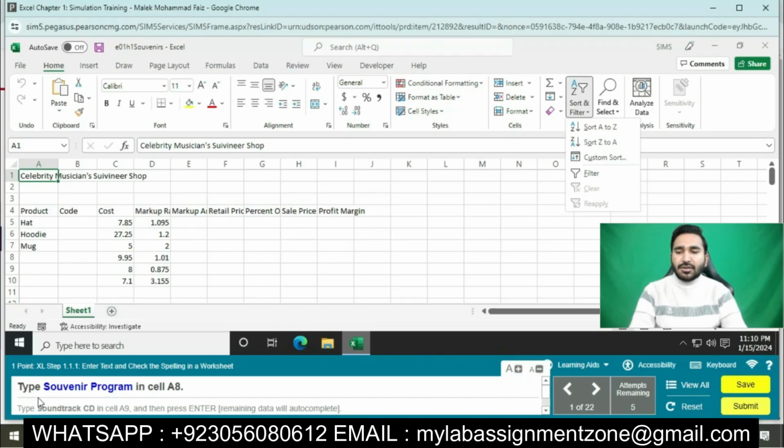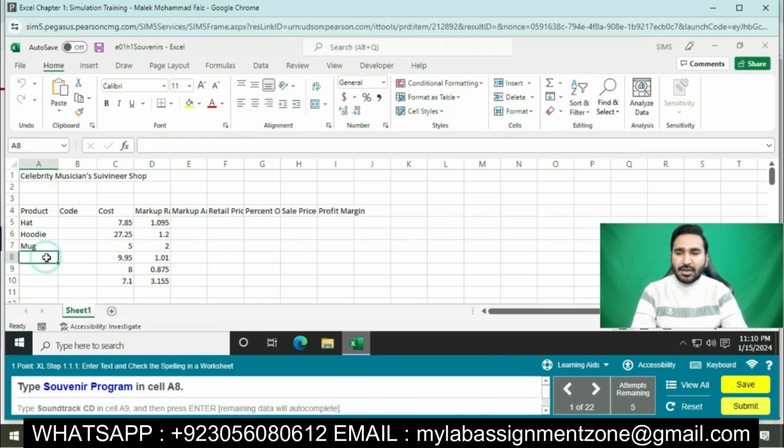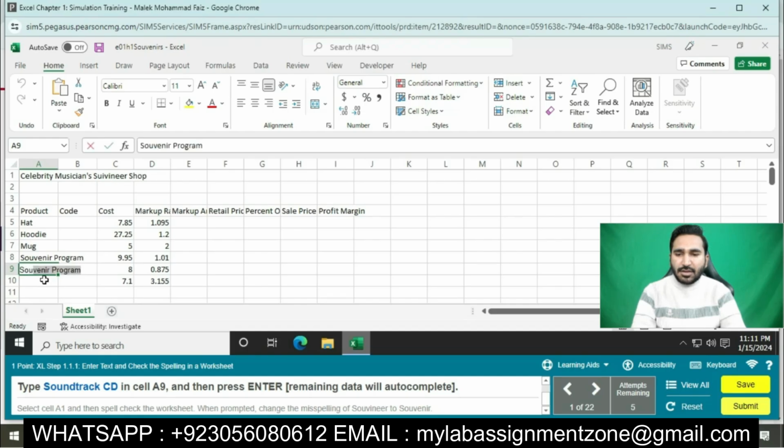Let's start our training and solve it step by step. Question 1 is to type souvenir prom in cell A8. Simply click on cell A8 and type souvenir prom. Then type soundtrack CD in cell A9 and press enter. We will click on cell A9 and type soundtrack CD in cell A9.